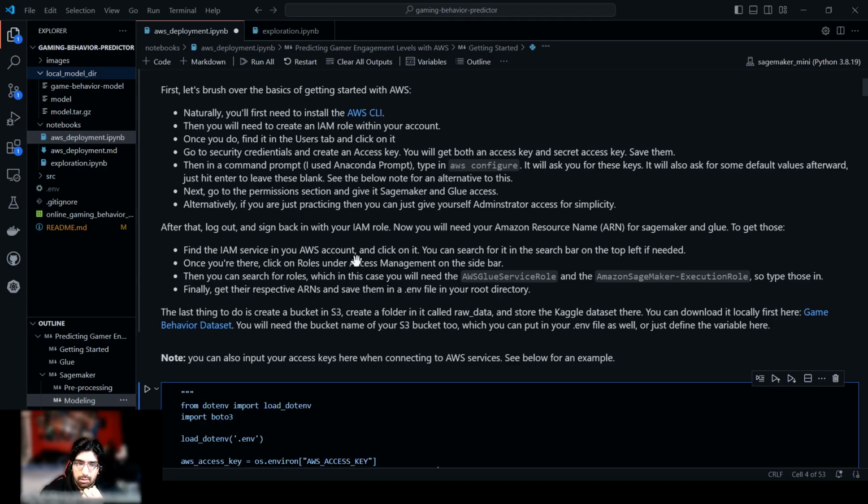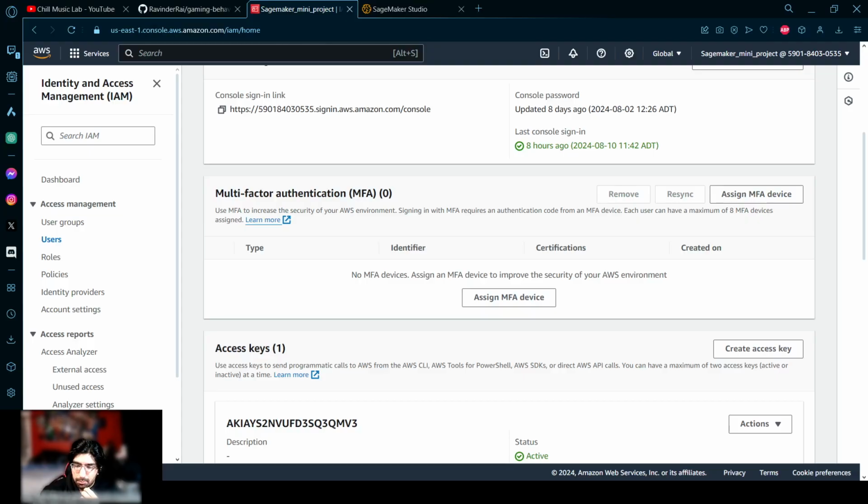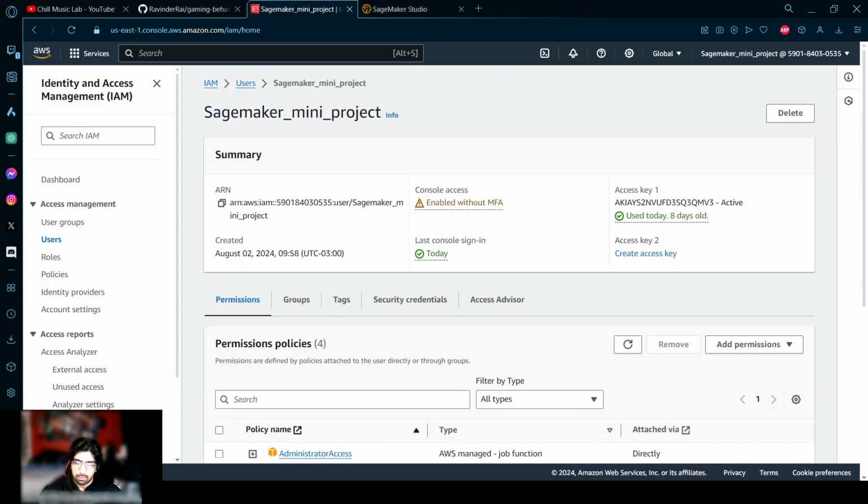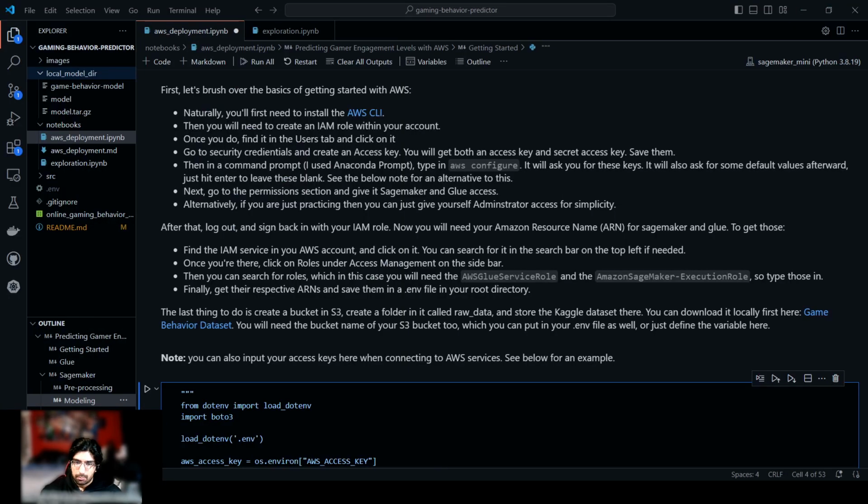Okay, next is, go to the permissions section. Let me do that. So go here. You have two options. One is give yourself access to SageMaker, Amazon Glue, and Amazon S3. So that's what I did here. Or you can be lazy, since this is just a practice project, and give yourself full admin access when you're in your admin account. It's up to you which one you want to do. Doesn't really matter if you're just practicing.